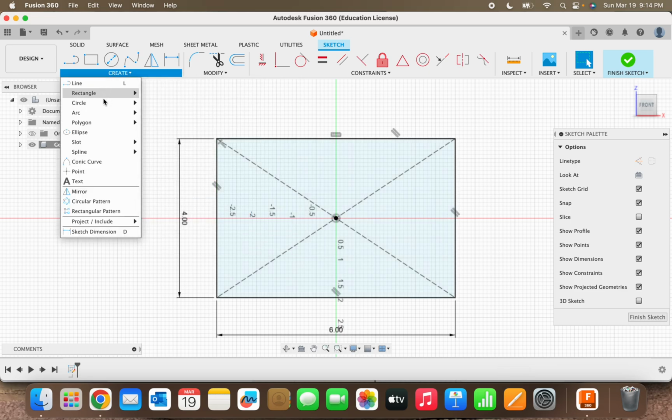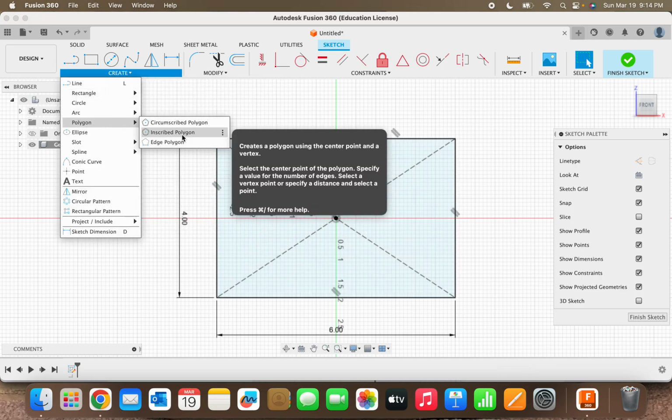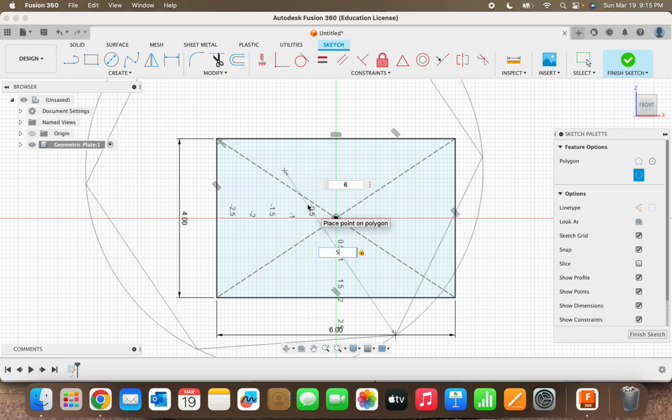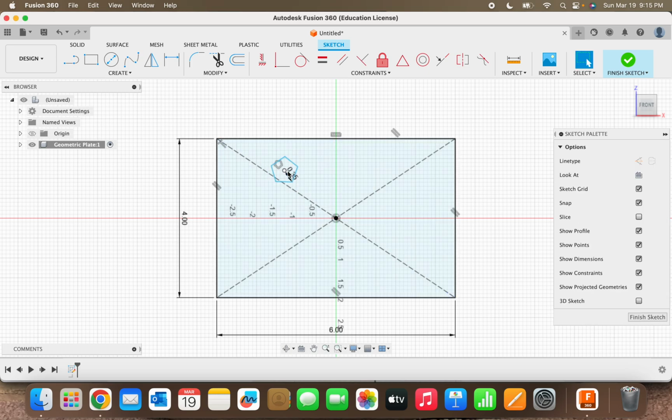So create polygon. It said inscribed. I'm going to place it. So we have, it was 0.35. Hit tab. And that would be the number of sides. Whoops, I don't know why it went back there. 0.35. Tab, there we go. And then 5 sides. So now we have our pentagon.